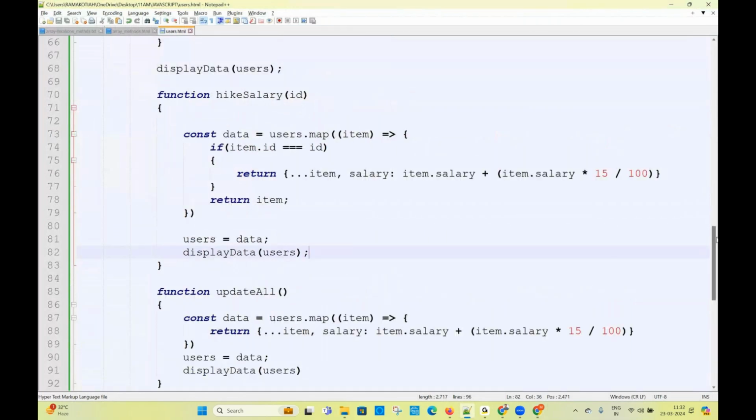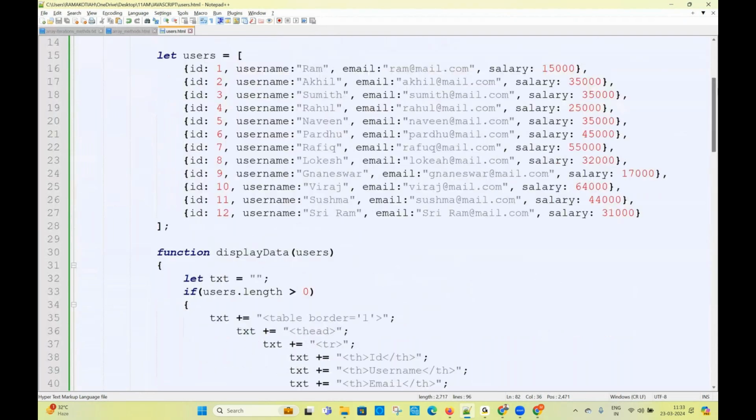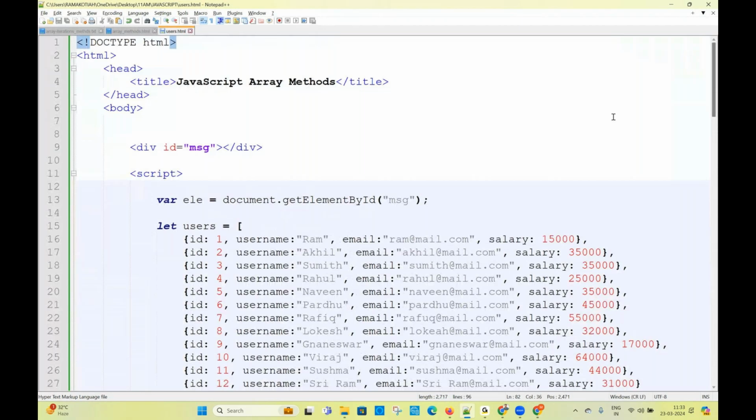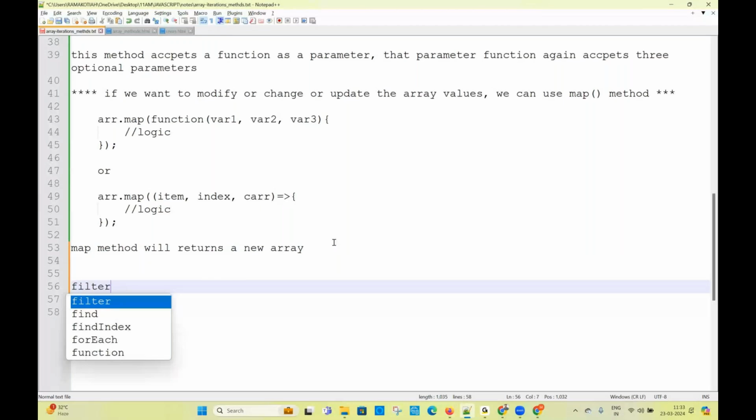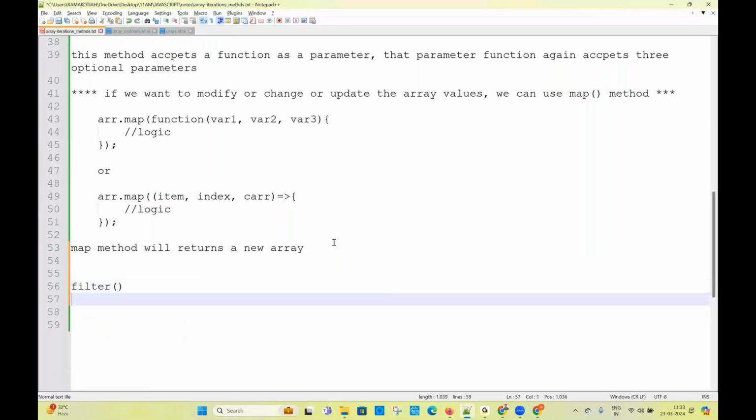Okay? I think no need to write it. I will share the file with you. Then you can check through this file. Right. So next one, filter method. Filter. Same definitions again.